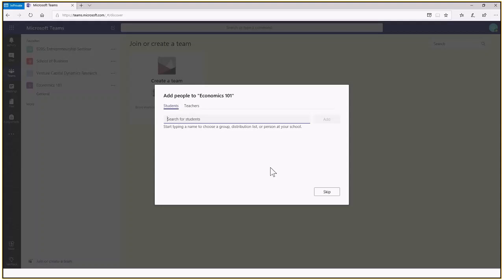The first is what we call students or members, and the next is called teachers or owners. Now, students have less rights and capabilities than teachers. Teachers are the owners, and so they can do a lot more on the team. And so I'm going to add a few students and I'm going to add a few teachers.